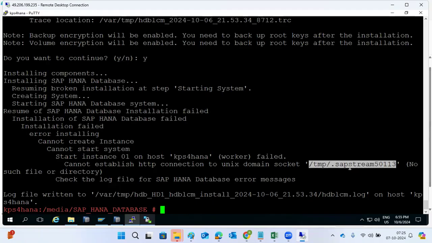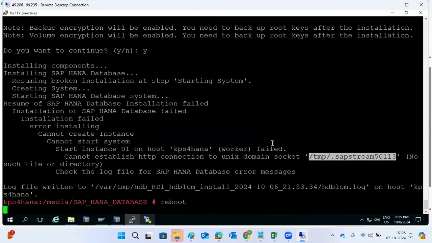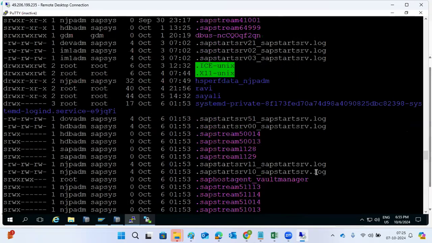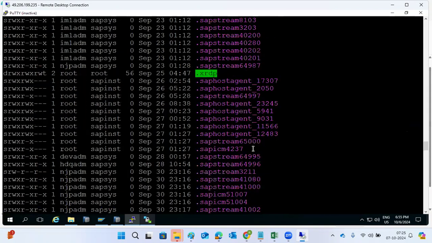So what we can do here is reboot the OS, using the reboot option. Once you reboot, sometimes whatever directories and open processes are in the temp, they will be cleared. These are the open processes. All are open processes here.